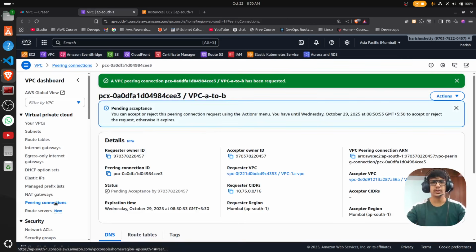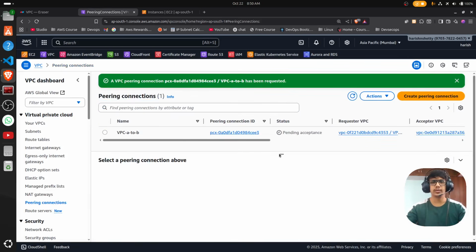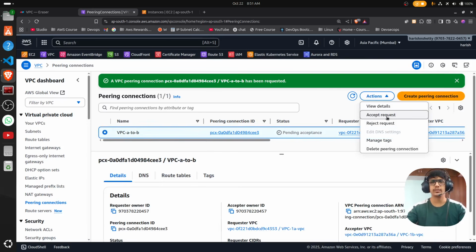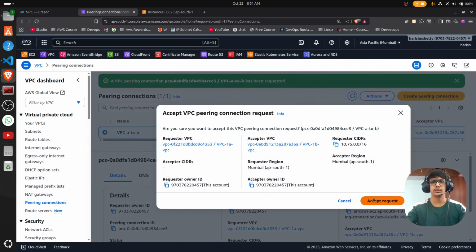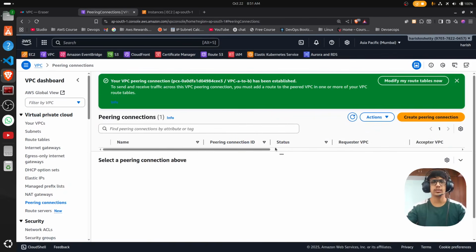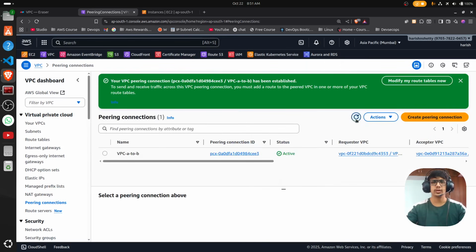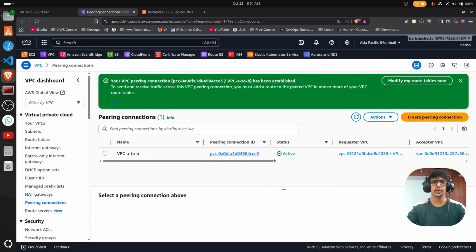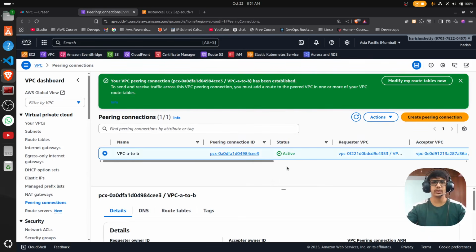Here you will get a notification of a pending request. Select this one, VPC A to B, then Actions, accept request. So we accepted, it should come to the active state. Now one part is done, so we have to add the routing for the peering connection.